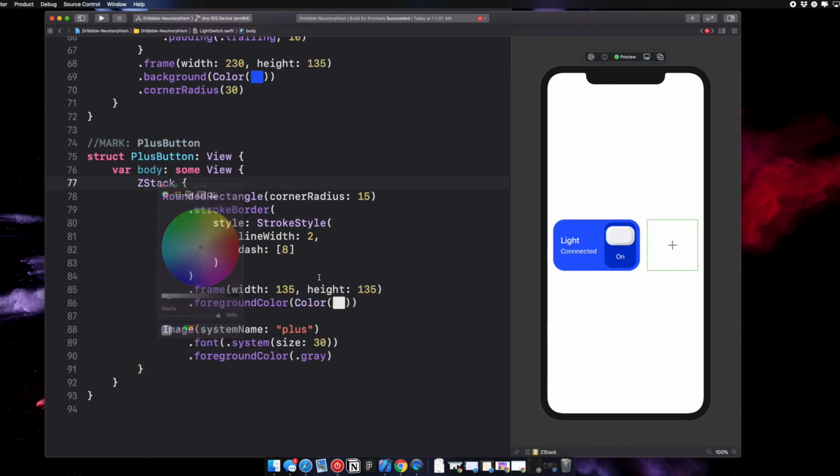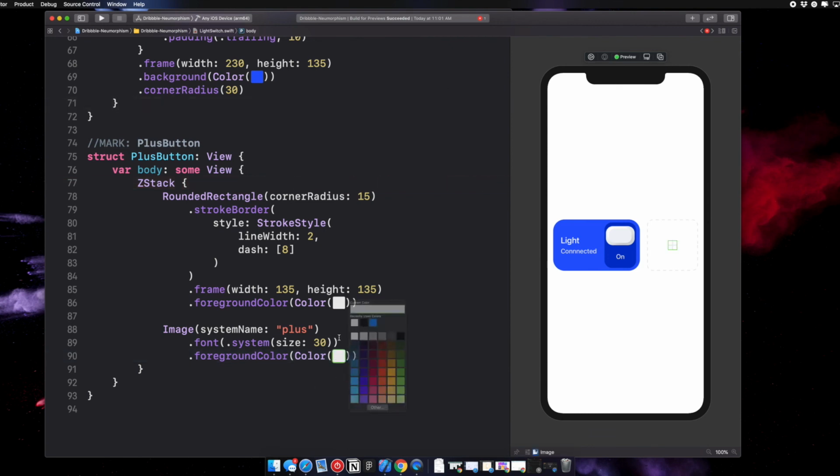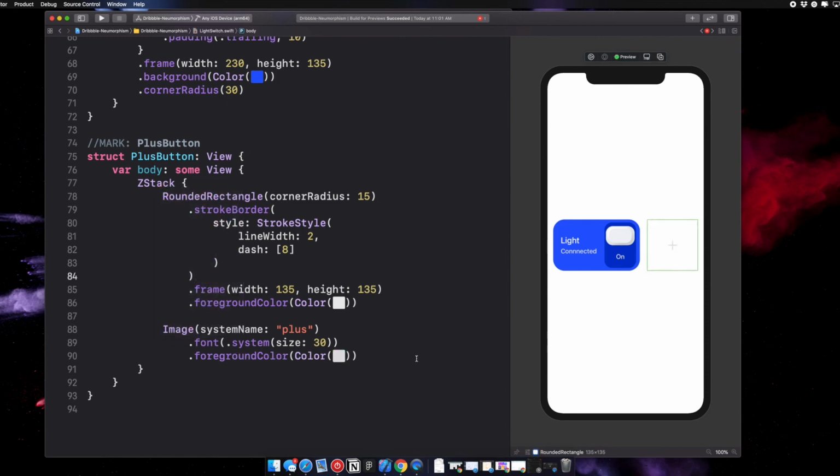Come in here. Copy that. Get rid of this dot. Little darker. Now I think this is better. A lot of copy and paste, guys.